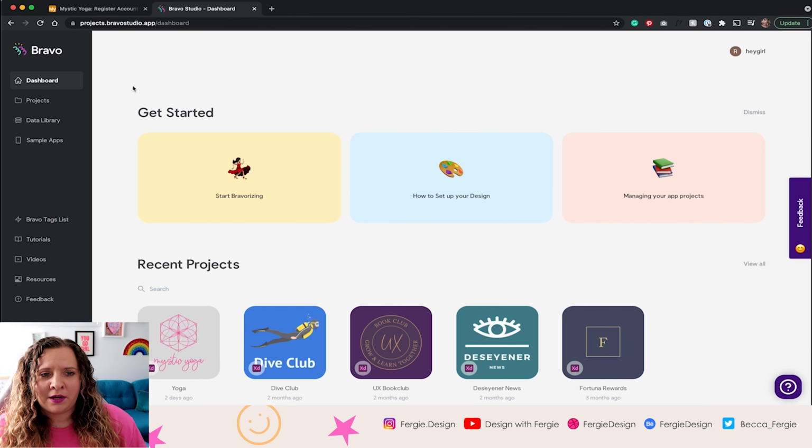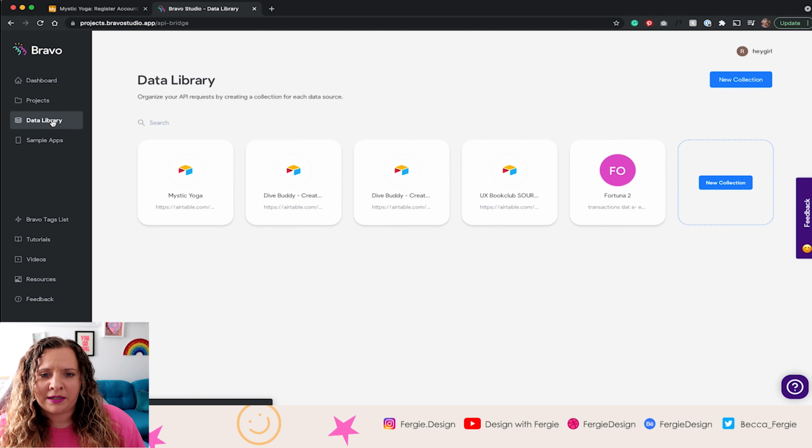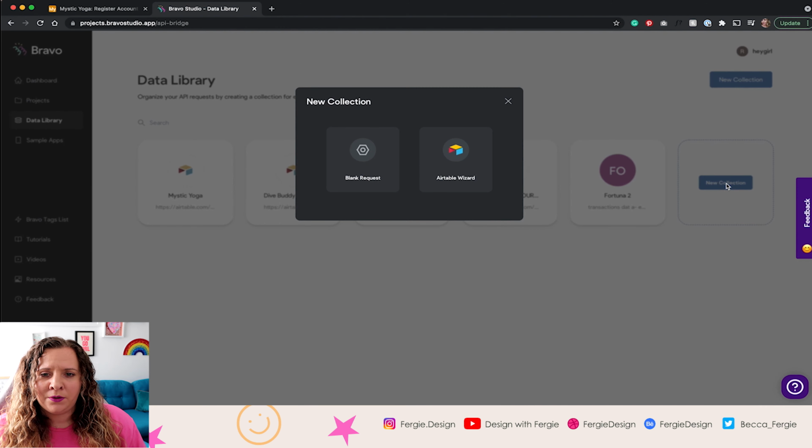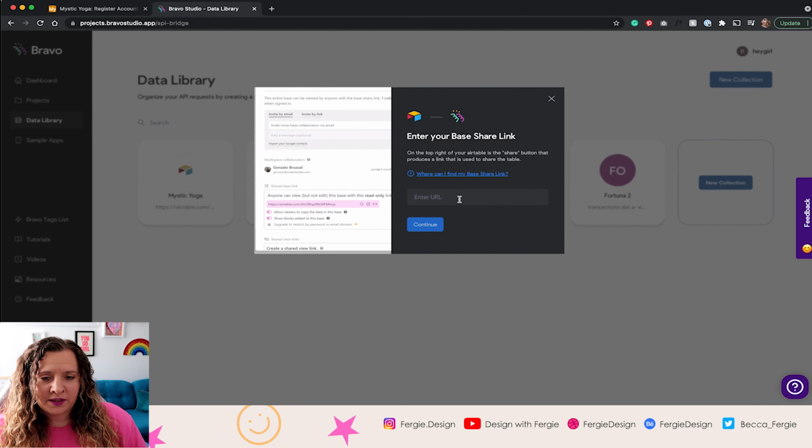So now switching over into Bravo, we're going to be a little bit back and forth between the two as we set these up. From my dashboard, you can see our project that we created right here. Because we had the app icon, we have this lovely icon displayed there. We need to set up that data library. So go ahead and select that from the left-hand menu and then create a new collection. And because we're using Airtable, there is a handy wizard that is going to set this up for us. So this is where we're going to paste in that share URL.